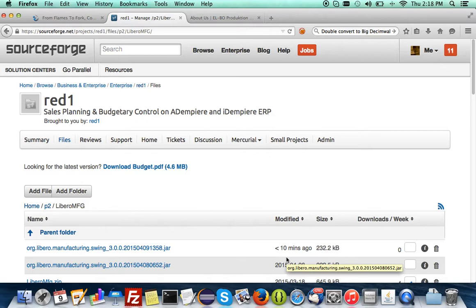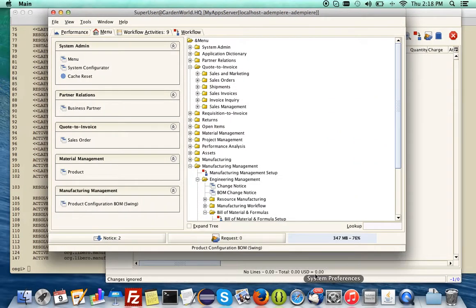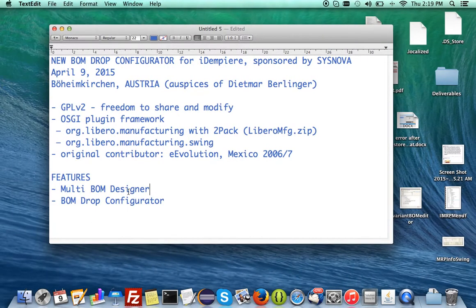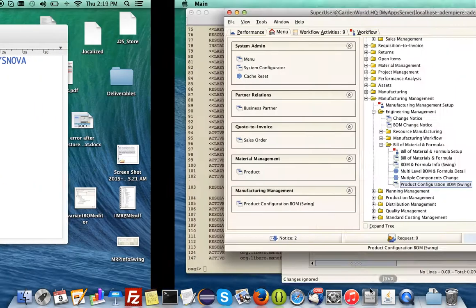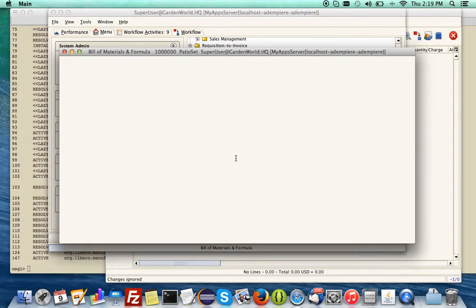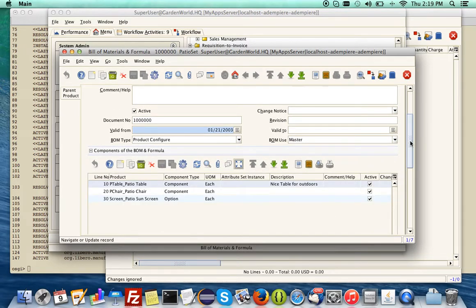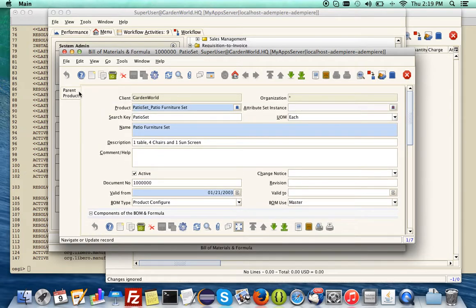The latest one was just uploaded, and I freshly tested it, and now I will show you what I mean, firstly the multi-BOM designer. Compared to iDempiere, before Libero, the BOM designer is a single BOM. So Libero introduced the multi-BOM, and I'll just show you briefly, it's through here. In the multi-BOM, you can design many parent BOMs against one single product instead of a one-to-one tie-in.